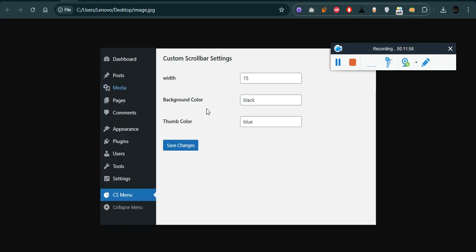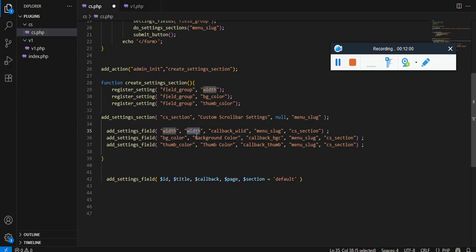You can see width, background color, thumb color is coming from these fields, the second field, or you can say the second argument, and these are the callback functions. We'll be defining this, and this is the page URL, and this is the function which we have defined. So inside this section I want these fields. That's what the last parameter is for.